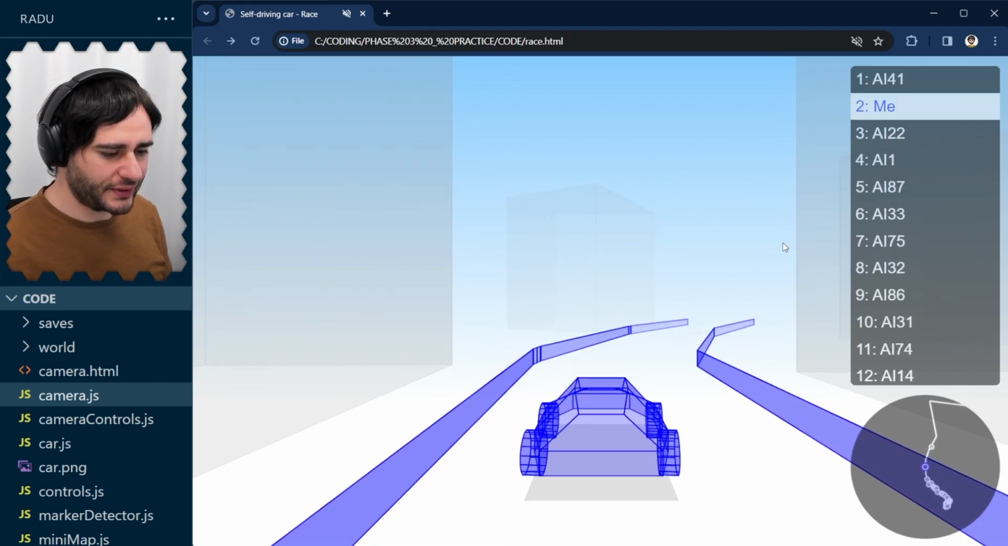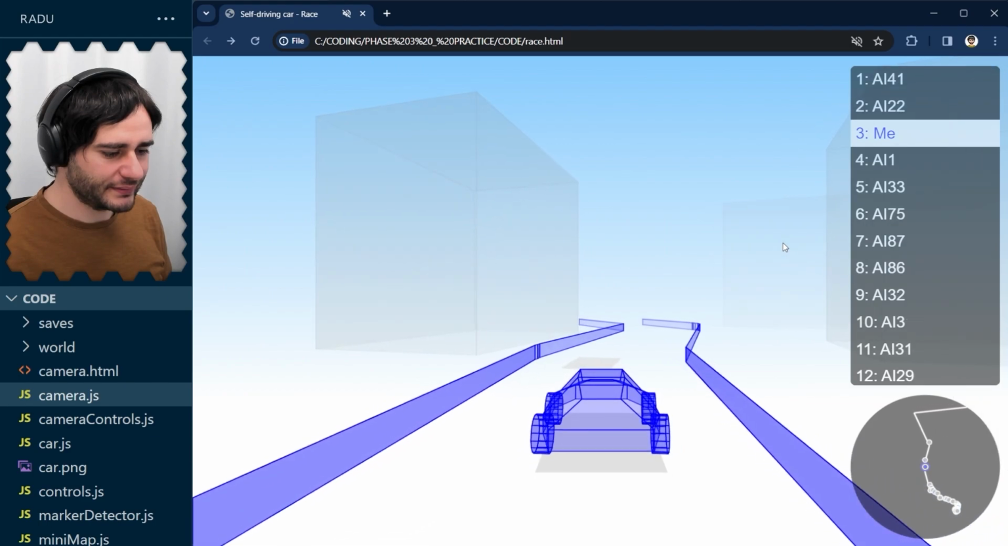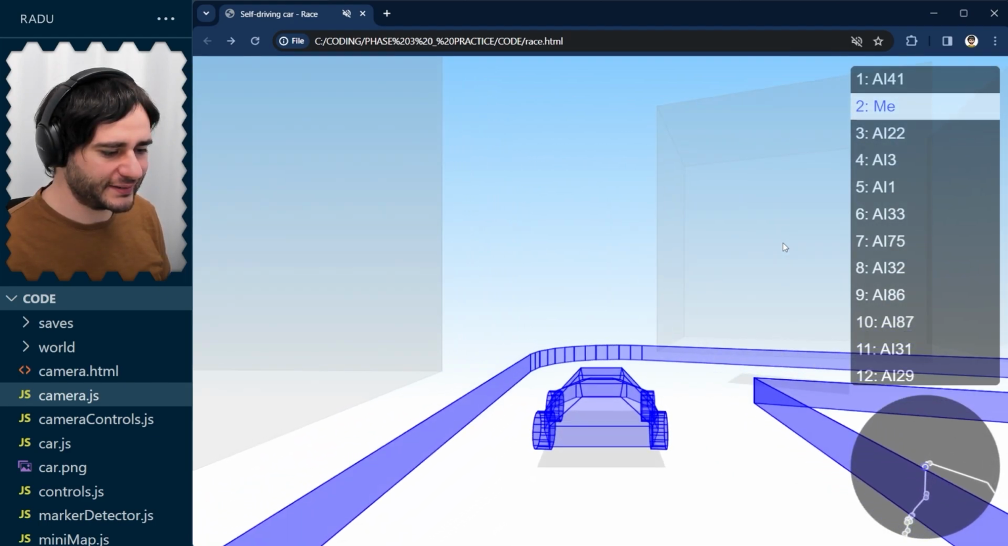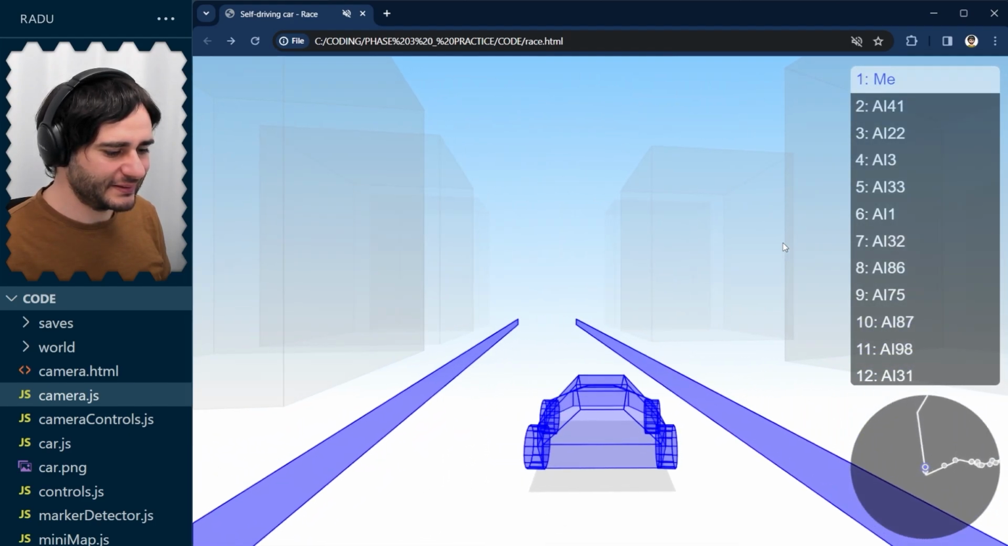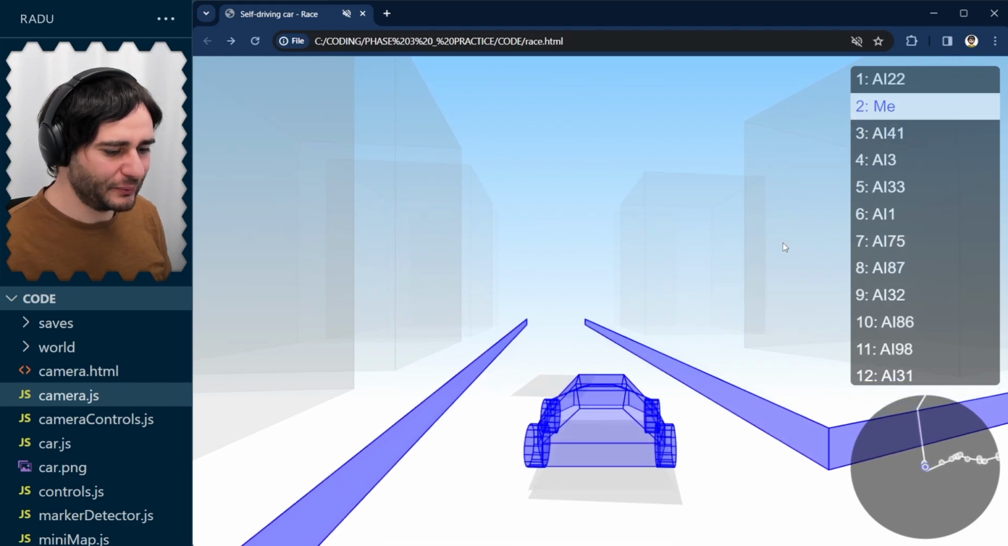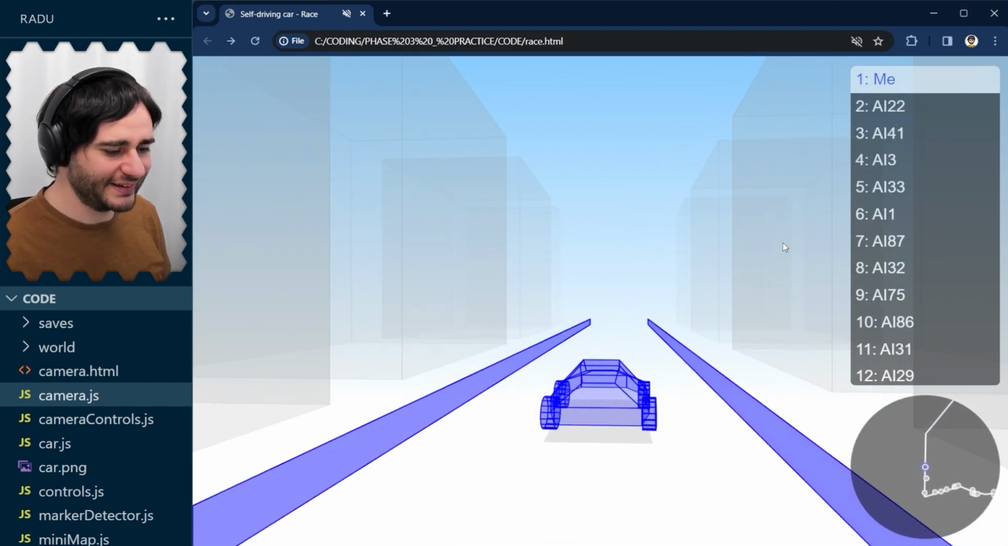Let's try also changing a little bit the car. Wow, those other racing cars are so fast now. I wonder what happened to this one. Oh, wait, this other one is overtaking.